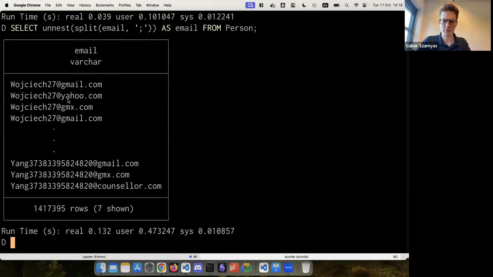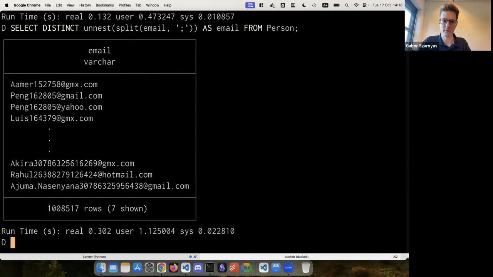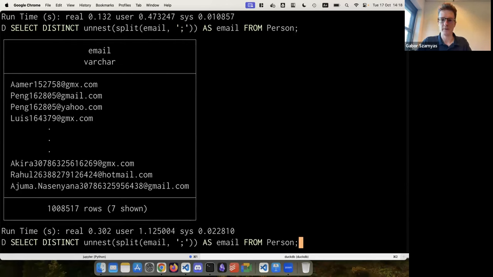We can see that there is also some dirty data because apparently some people have multiple instances of the same email address, and we can just deal with that using select distinct of SQL. And now we have a list of unique email addresses. Apparently there are roughly 1 million unique email addresses in the data set. So this is all very neat, and a lot of the JSON style data can be handled with support for nested data, unnesting, and similar operations.